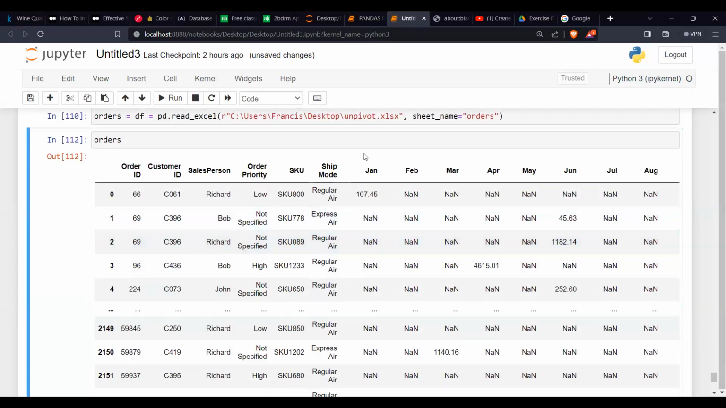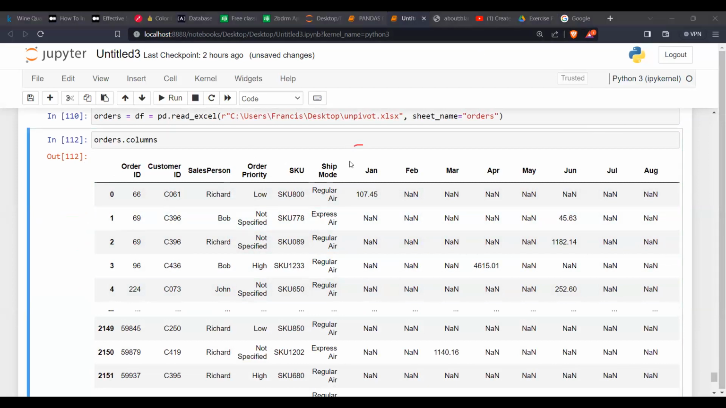We want to unstack from here. This one will be constant, this one will remain, but all these others will be pivoted. Is that how we do it? I hope you understand what we are doing here. Yes, sir. This is what we want to unpivot.